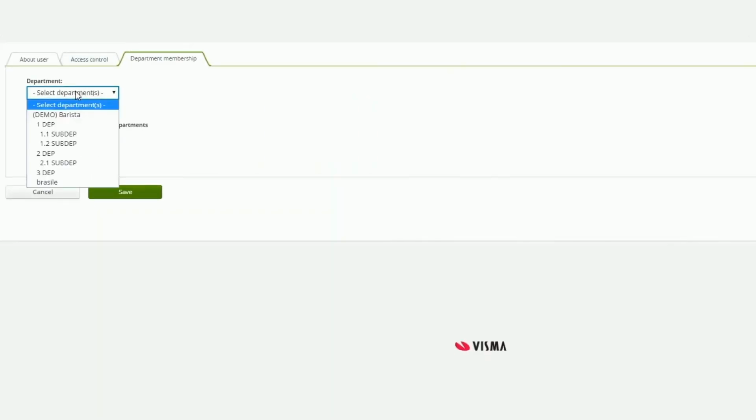We'll select a department from the department list to determine which departments will be visible to this user, and then select the Grant Right Access and automatically include subdepartments if required. This will allow the user to change information about the departments and subdepartments. Then we'll click Add Department.